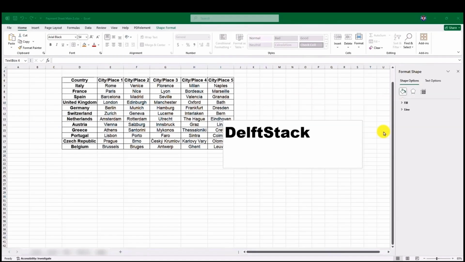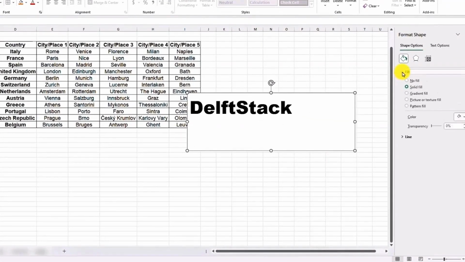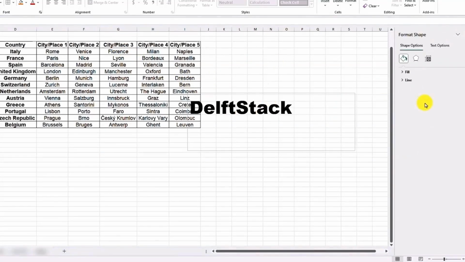Now just simply click on this Fill option right over here. Click on this small drop-down menu, and over here, let me choose No Fill. Now this will make sure that only the text will be visible without any background color, as you can see right over here.